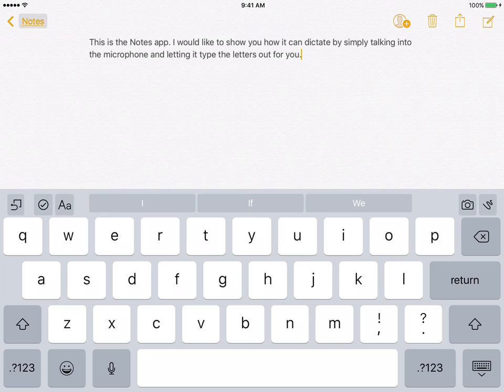Now, if you do happen to make a mistake, obviously afterward you do need to go in and edit. But this is a great tool. It can save you a lot of frustration if you need to quickly have something written down, or even a student. Sometimes students do better if they can simply talk and record their thoughts.